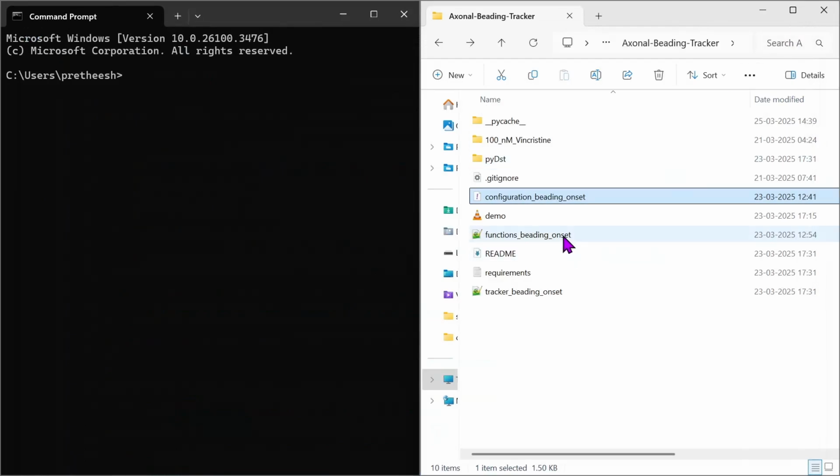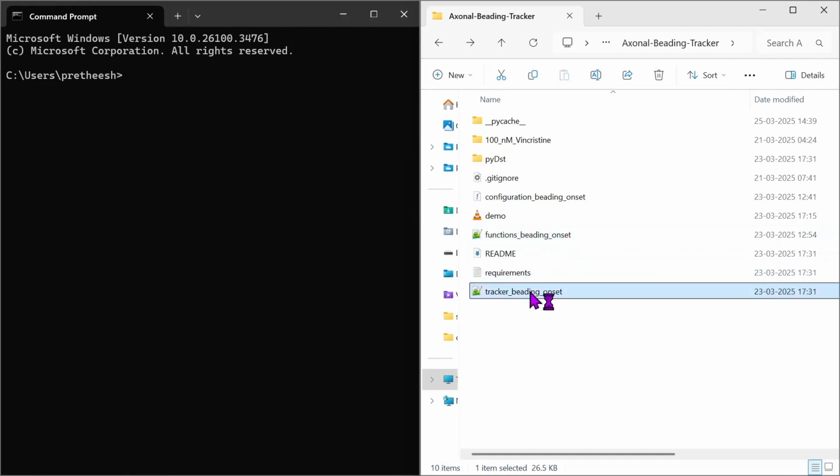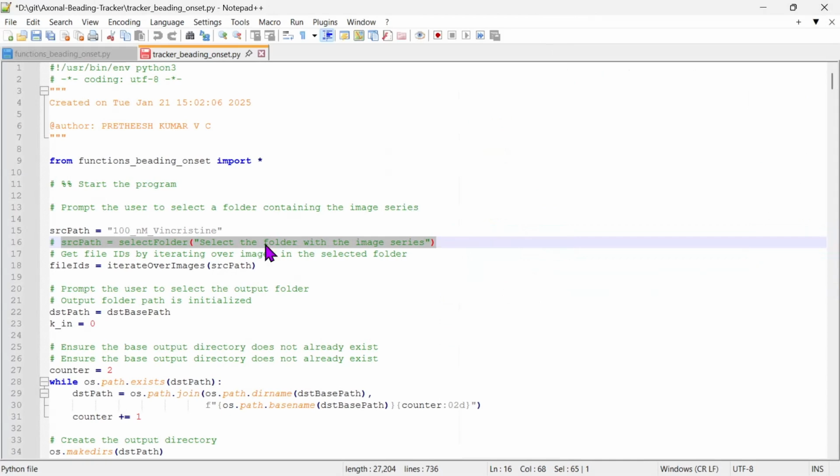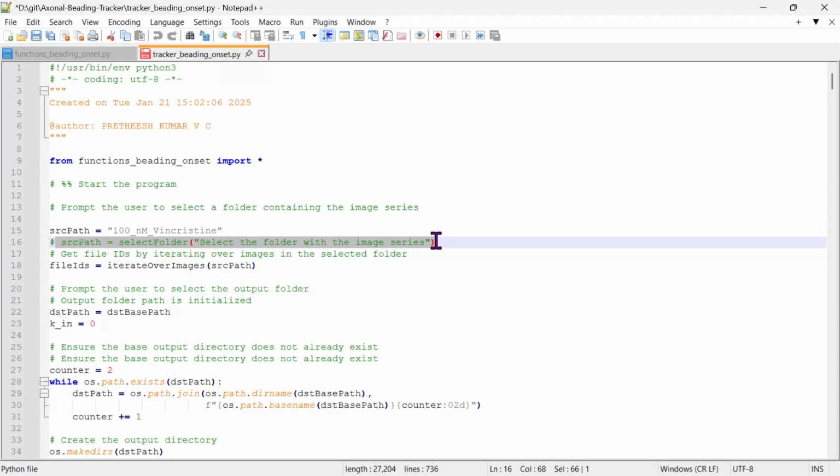This file contains the functions called by the main script. Now, let's take a look at the main script. This is the path to the source directory, currently hard-coded to this folder. To select the source interactively, enable this line and disable the above one. Let's go ahead and run the main script.